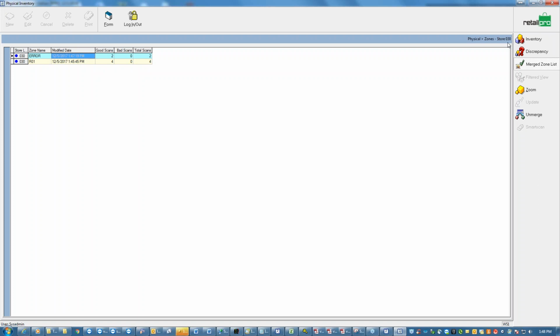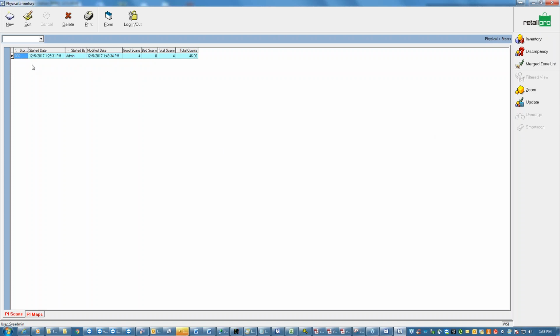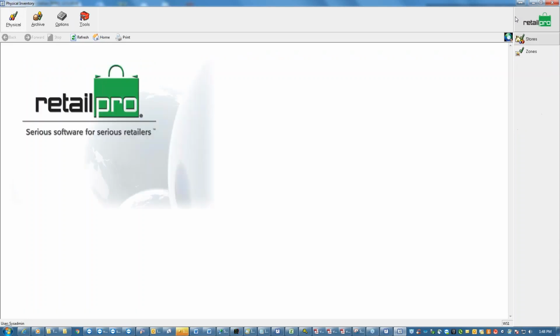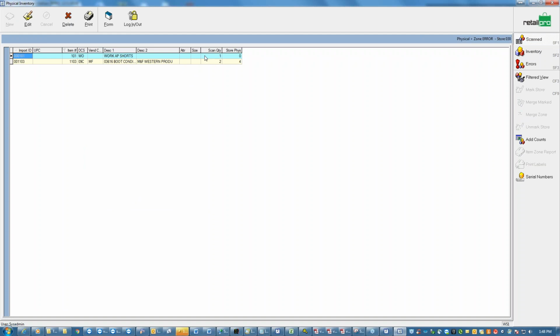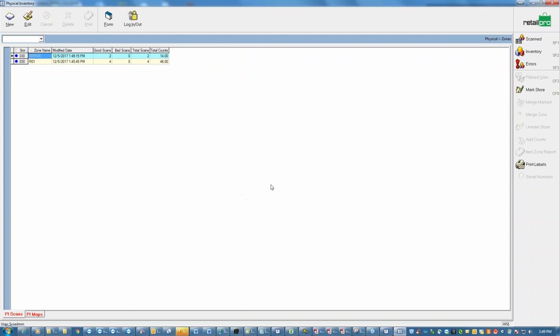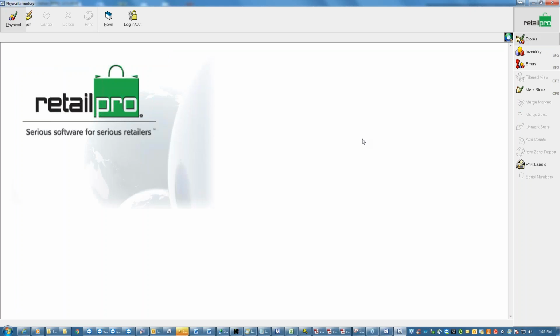So if I were to take this error zone and unmerge it, I could now edit that, right? So a lot of times, people might stumble when they're using a scanner and enter 12 when they meant to enter 2. If those kinds of things happen, you can edit the zone. So here's the unmerged zone. I can go to the scanned tab. I can go right to here, and I can change that count. So edit, change my count to 12 and save it. Then I can go back and remerge it. Okay, so just want to show everybody that that's available.